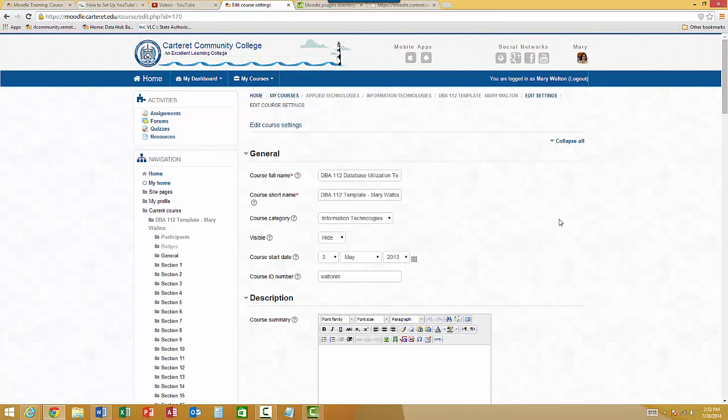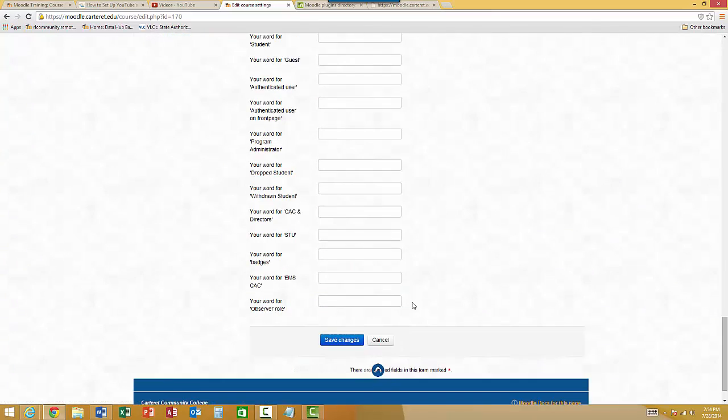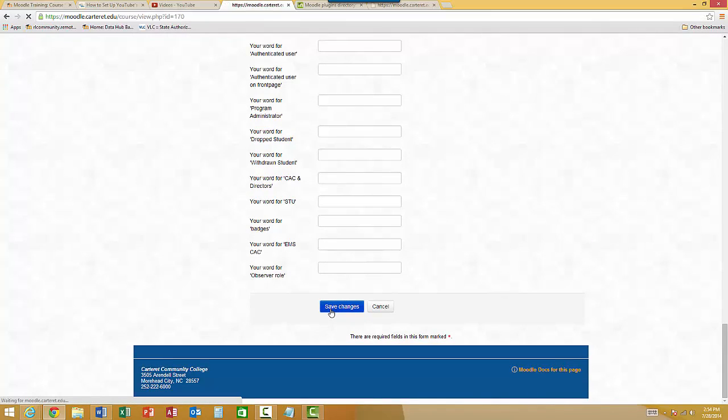I need to expand all again. Okay, we already talked about number of sections and how you can hide or make sections completely invisible. What I also want to look at is an option called Set Structure. This is another one I think you'll find very useful. I want to look at choosing the current topic first, and you'll see why in just a minute.